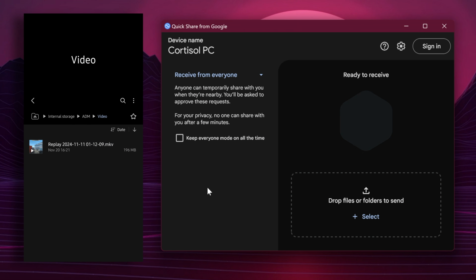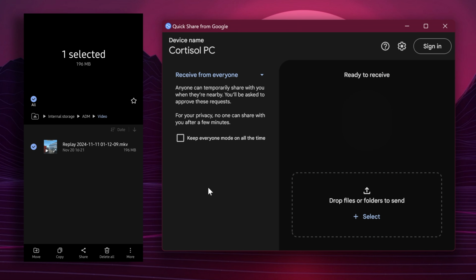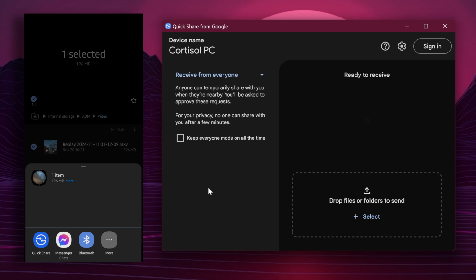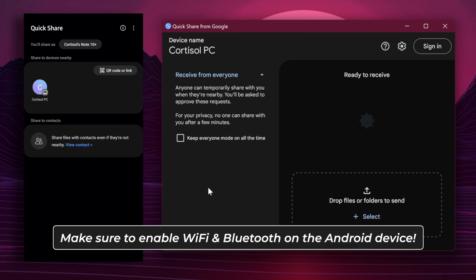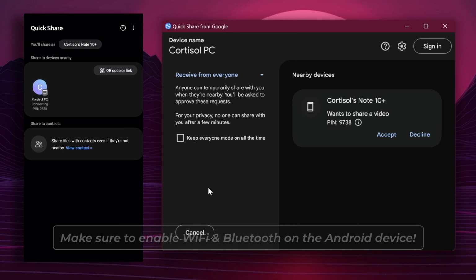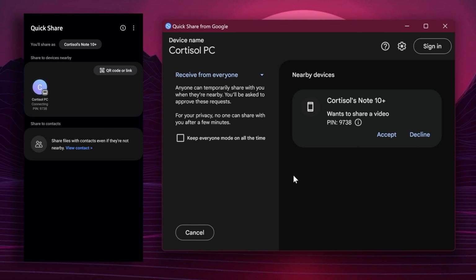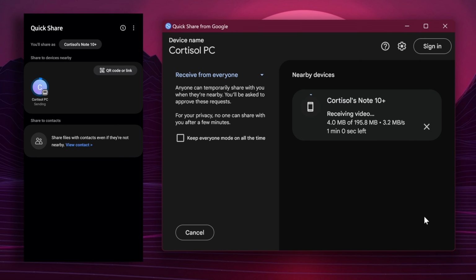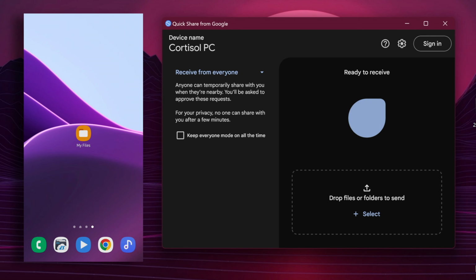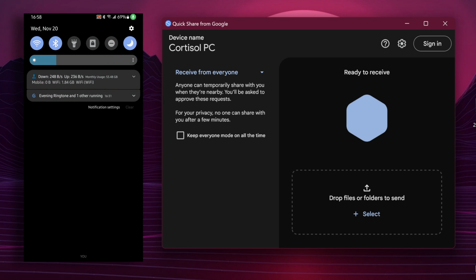On your Android device, select the files that you want to share and tap on Share. Tap on QuickShare and you will see your Windows PC listed. Tap on it. On your Windows PC, it will ask you to accept the file transfer. Click Accept and the file transfer will begin. The speed of the transfer depends on several factors, including your router's Wi-Fi speed. And there you go.